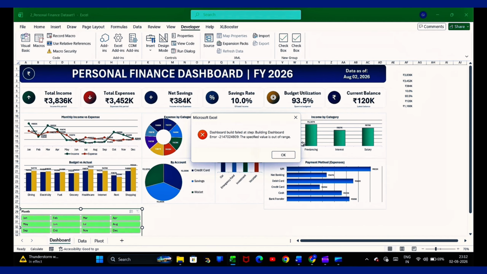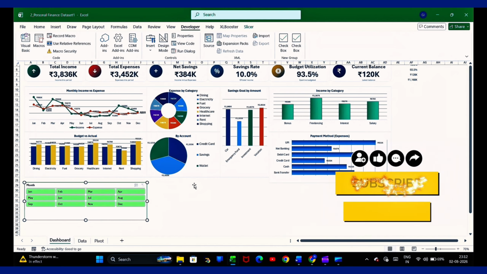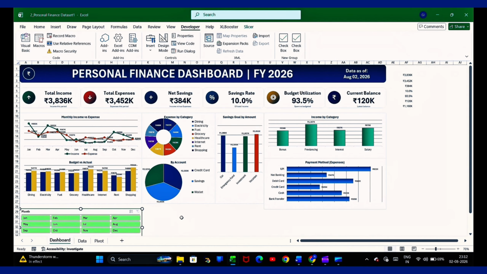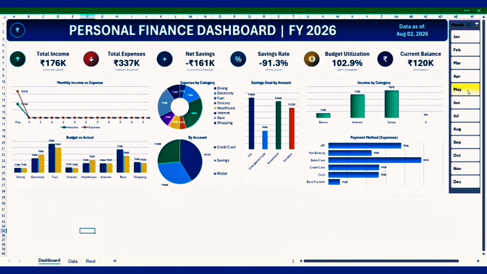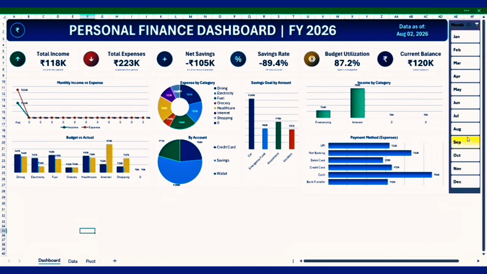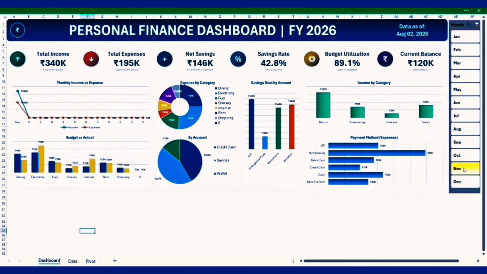And because everything is built with pivot tables and VBA automation, the dashboard remains fully dynamic. Whenever your financial data changes, simply update the dataset and click refresh to instantly see the latest insights. What would normally take hours of manual Excel work is now completed in just a few minutes using AI-generated VBA.